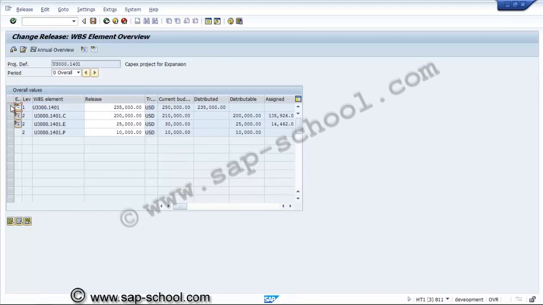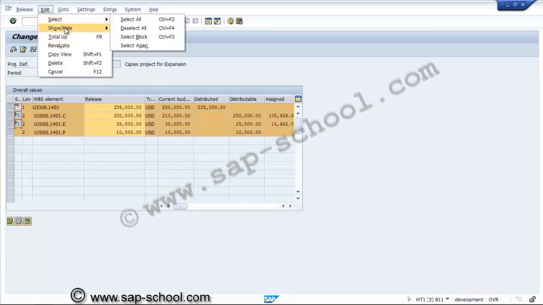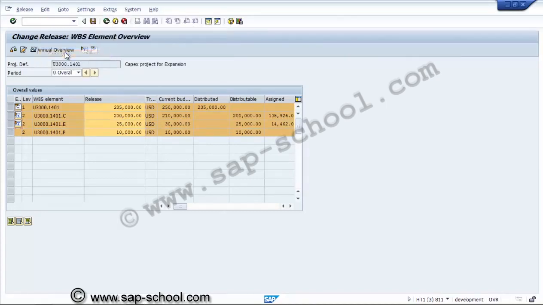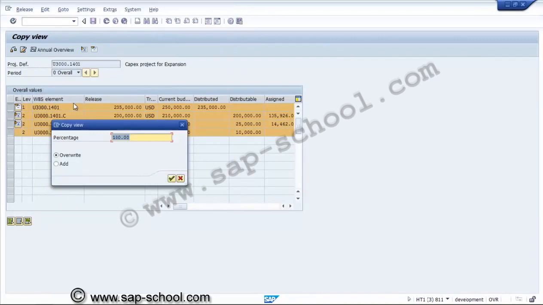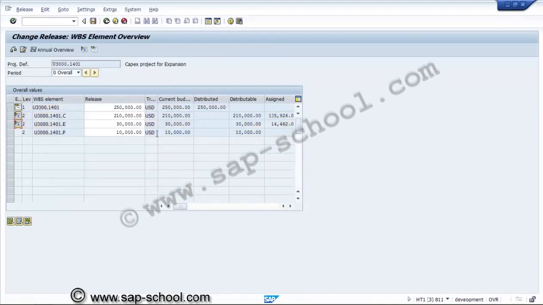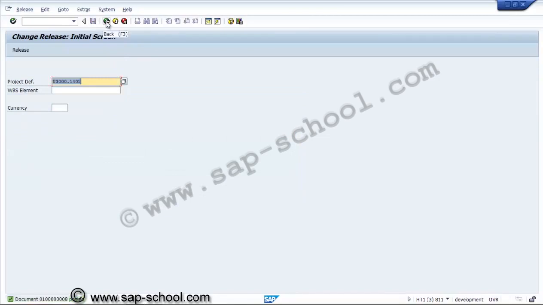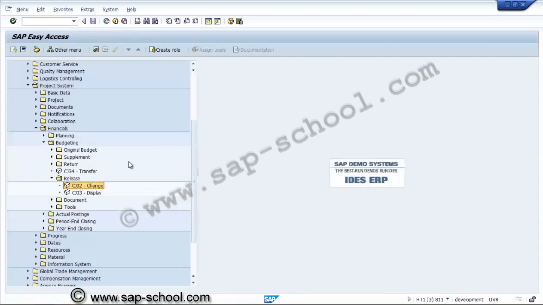So we'll copy the view of current budget, copy the view of current budget, 100% overwrite. So now this is the current budget and the release budget is same. This is the way to add the budget, supplement budget.